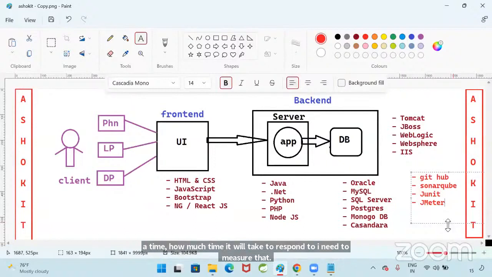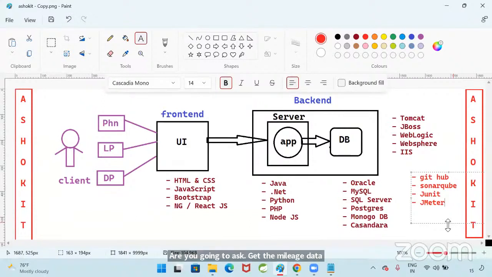Simple, man. When you go for a showroom to purchase a bike, are you going to ask कितना mileage देता है, कितना weight carry करता है? Are you going to ask that or not?